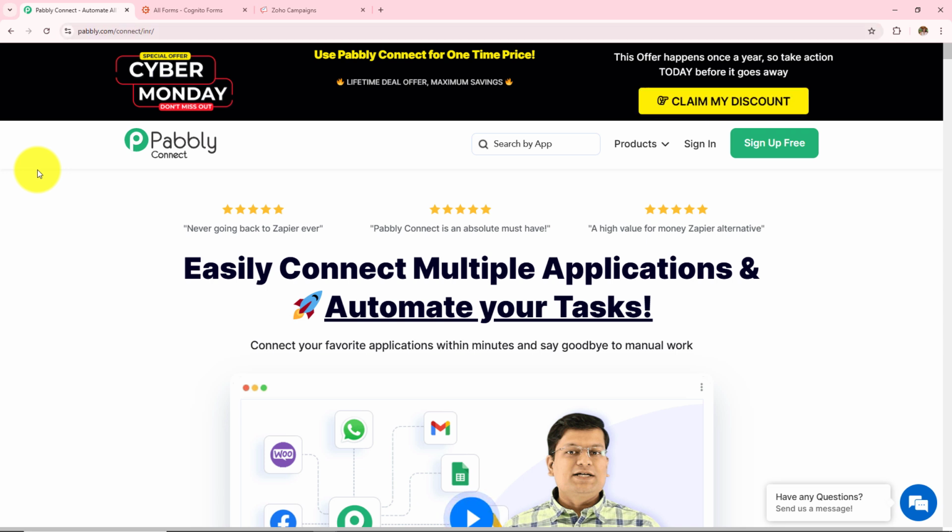Now after browsing the website, we need to sign into a Pabbly account. On the top right corner, you can see two options, sign in and sign up for free. If you are an existing user, click on this sign in, and if you are a new user, click on this sign up for free, and this will give you 100 tasks free on a monthly basis. As I'm an existing user, I'll click on this sign in.